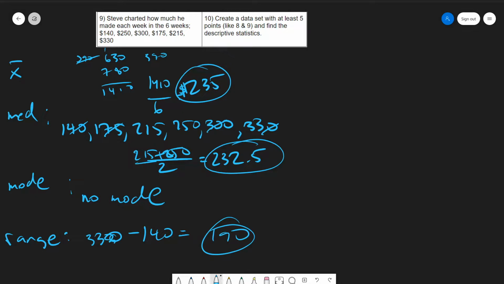All right, let's fit 10 in here. So for number 10, we're going to create a data set with at least 5 points and find the descriptive statistics. So I'm just going to keep things simple. 8, 3, and I want an odd number because then I know the median will be a little easier, and we'll make it 1. So let's see, how much is that? 14 plus 12 is 26. So my mean is 5.2.